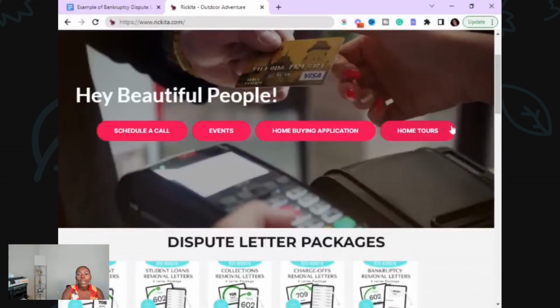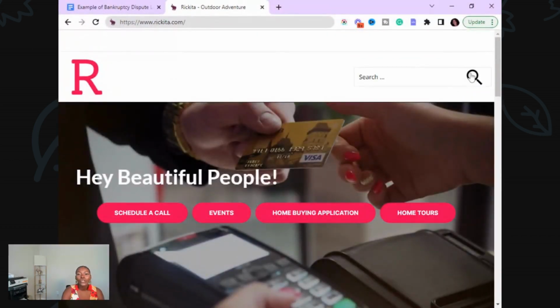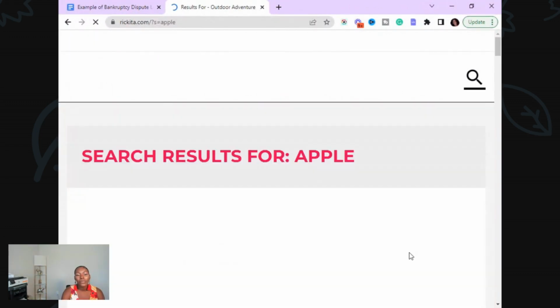Say you found a credit card that you really like and you want more information about it. Use this search bar up here to look up anything on my website. So you can look it up here. If you see right here, I'm going to search Apple. And when you search Apple, I want that Apple credit card to pop up.